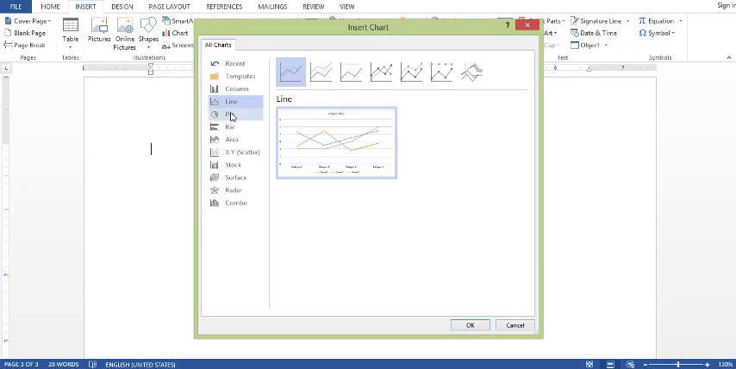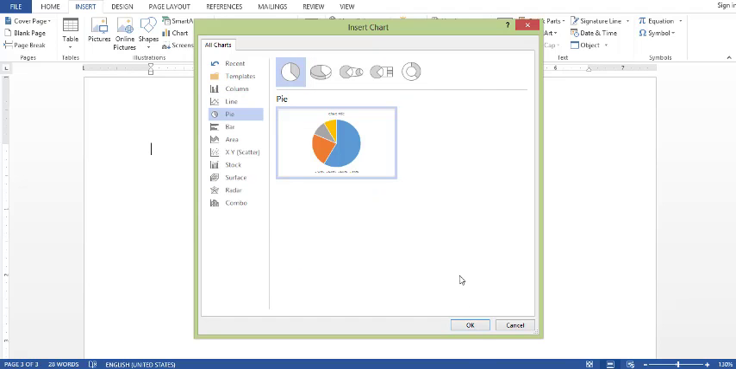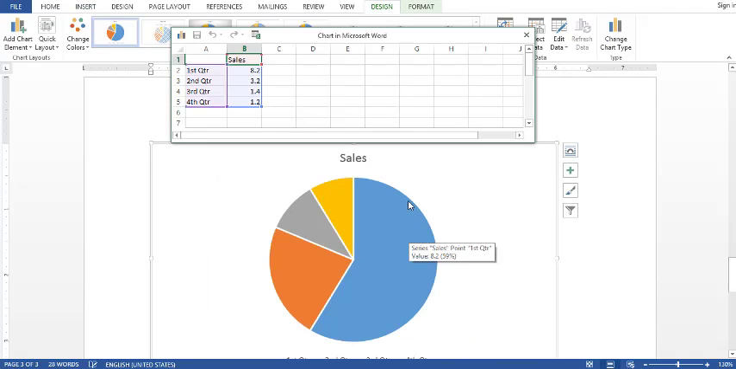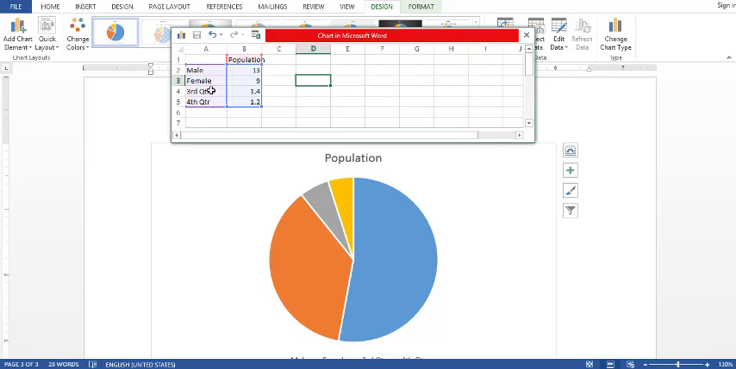Meron tayong column charts, line, pie, bar, area, scatter plot, stock, whatever other types of charts that we have. For example, mag-pie chart tayo. And then, simple. Mag-simple lang tayo, no? Like, let's say we have male at saka female. Okay. So, meron kayong ang senior high school natin, merong 13 na lalaki at merong 9 na babae. So, let's say this is not sales, but rather it is population.